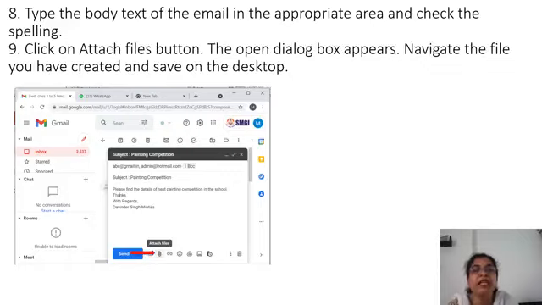Click on attach files button. The open dialog box appears. Navigate to the file you have created and saved on the desktop. Here, see, we have typed the letter. Here the attach button is there. Click on that. Then it will show you the files. From that you can pick up the particular file which you want.